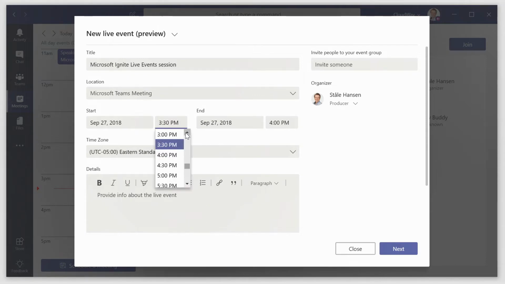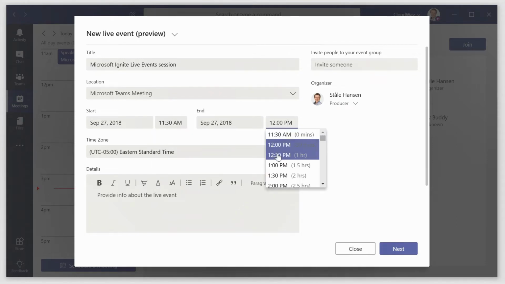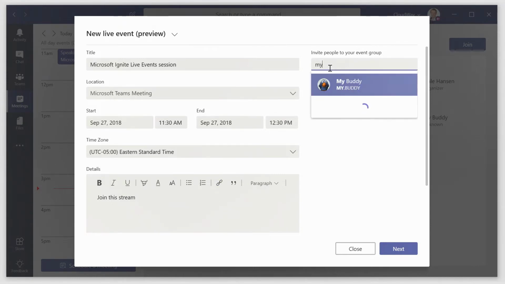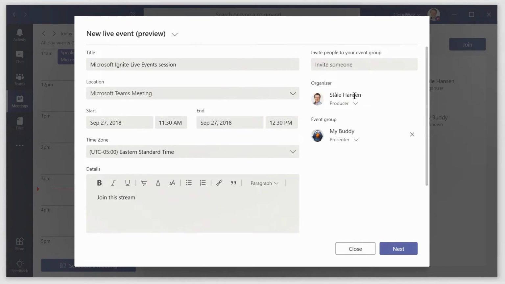The only difference is that you have organizers as producers or presenters. And there's a big difference between a producer and a presenter. The producer gets a totally different view, which I'm going to show you in a minute. And the presenters have a regular Teams experience. So you can invite individuals, not groups, and you can define if they are a presenter or a producer, and you can have multiple producers as well.